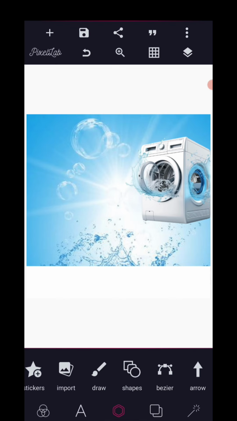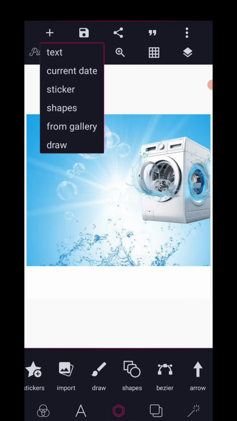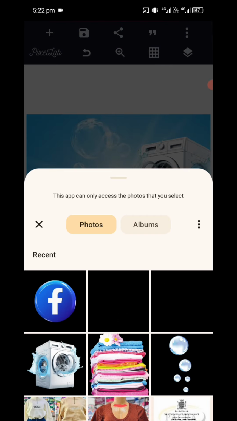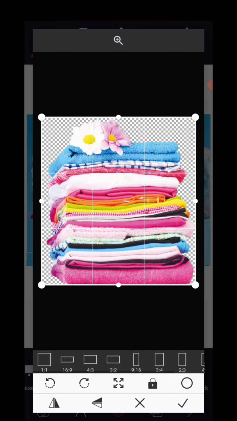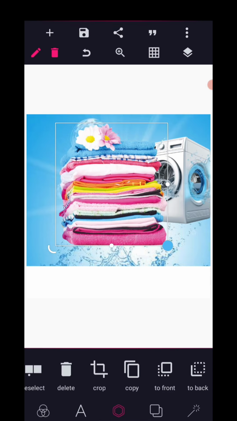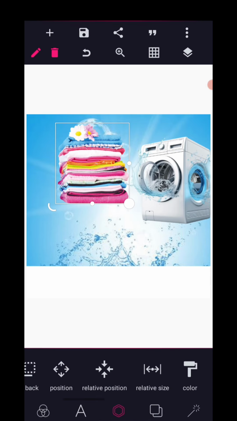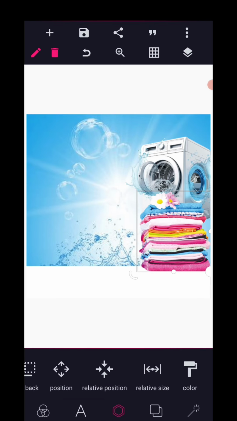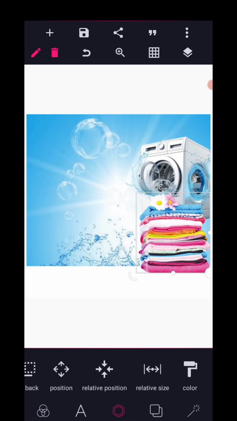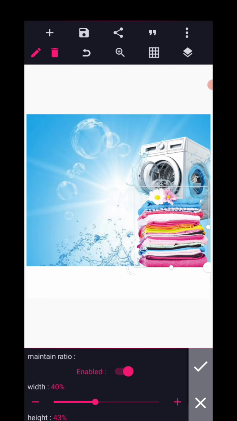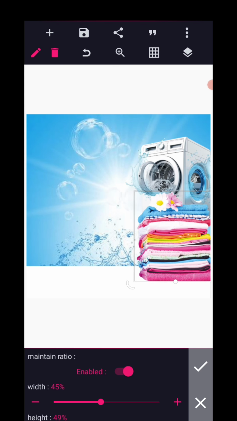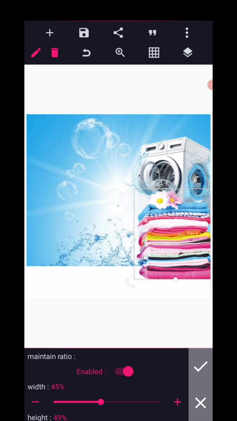Then the next thing again is the plus icon. From gallery we are bringing the cloth now. Okay, so we select like that. Okay, all right, so let's just take note of the size that we're using. Okay, so we can bring it somewhere there. So you can see, let's try to increase its size. Okay, we are starting with that. Okay, to be somewhere there.